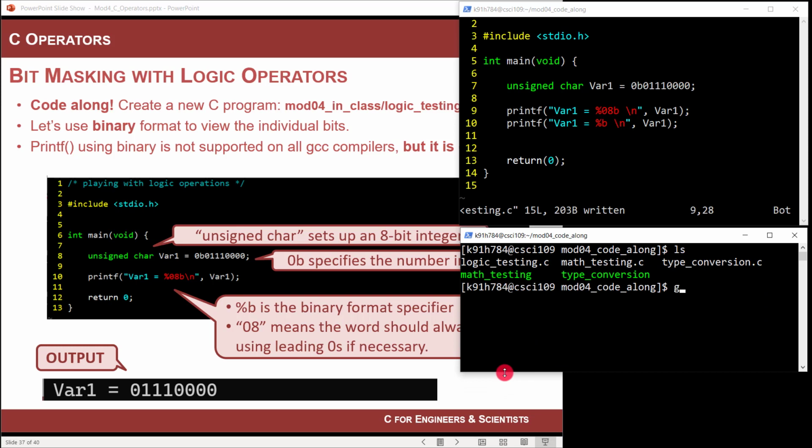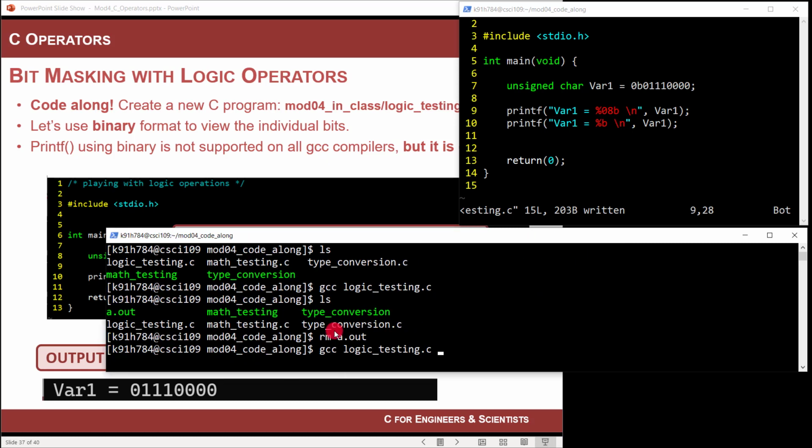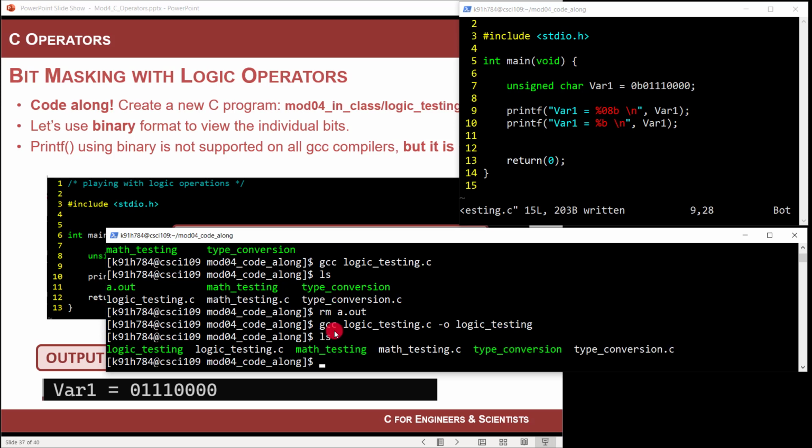ls. Okay. GCC, and I'm going to do logic testing. That was horrible. ls, look at what I did. I didn't give it a dash o, so it compiled into a.out. Let me get rid of that right away. Okay, let's try that again. GCC logic testing. Let me bring this all the way over. Okay, it's GCC logic testing and then dash o, and then I'm going to send it to logic testing with no extension. Okay, ls. There it is.